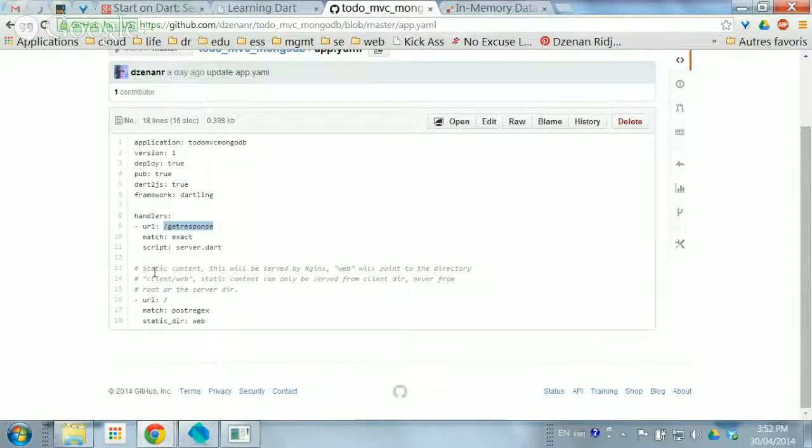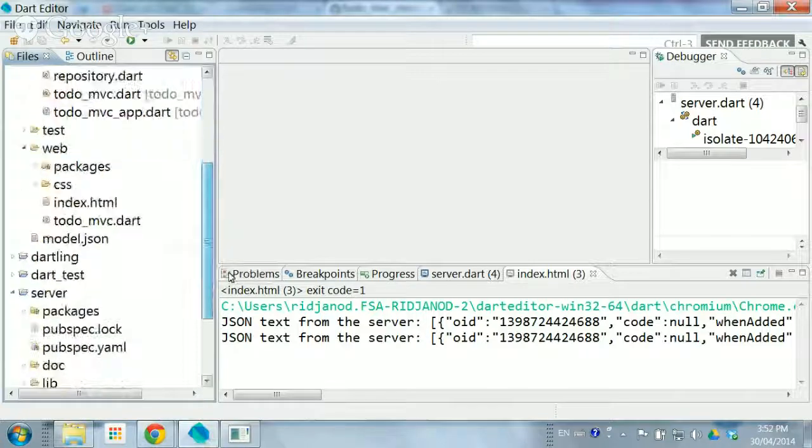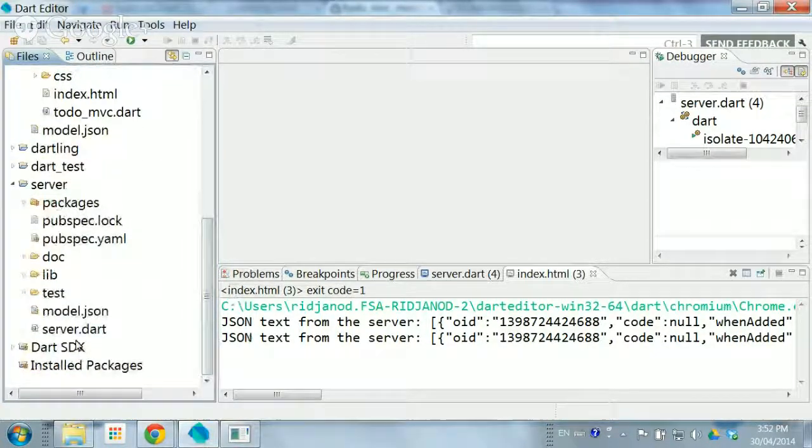And here for the static context, the static content will be in the web directory of the client portion of the project. So it's not that complicated, and there are not that many things that you really have to change for your own project, I guess. I already mentioned that on the server side, the server.dart file must be in the server folder.